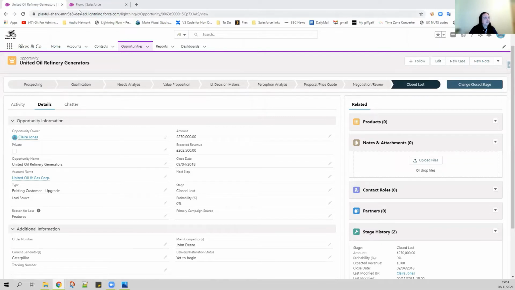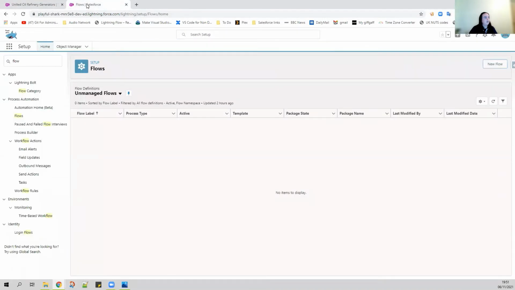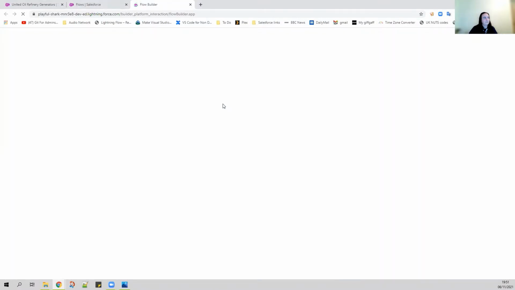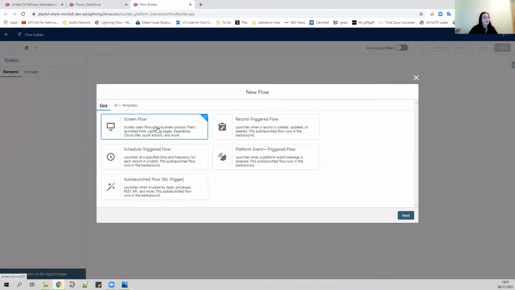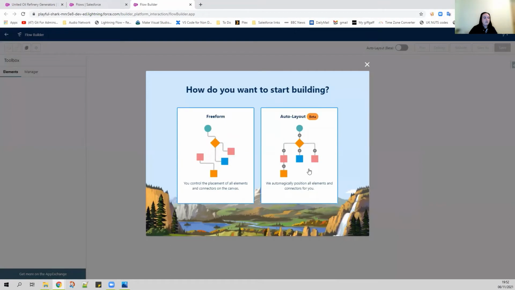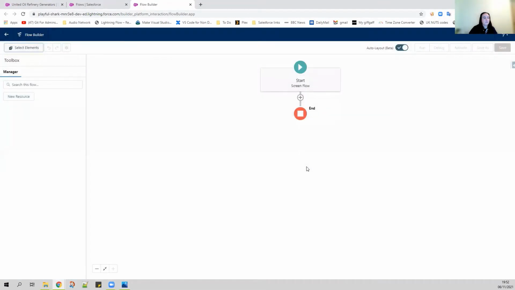Let's go back into our setup menu. I've still got mine open, and go back to flow, and we're going to create a new flow. This time we're going to choose a screen flow because we do want to create something that guides our users through a business process, which is exactly what its description says. Again, we're going to choose auto layout.